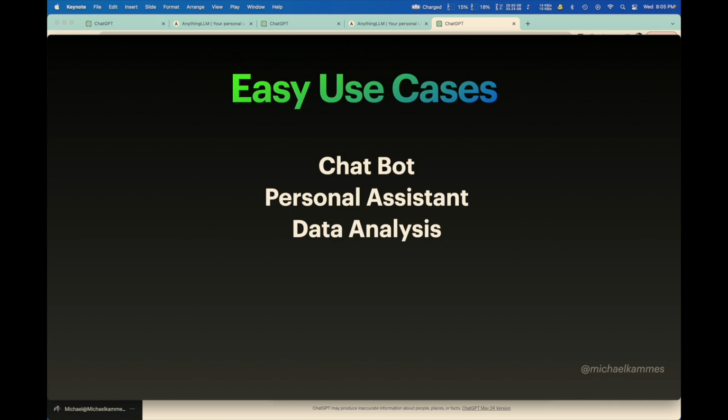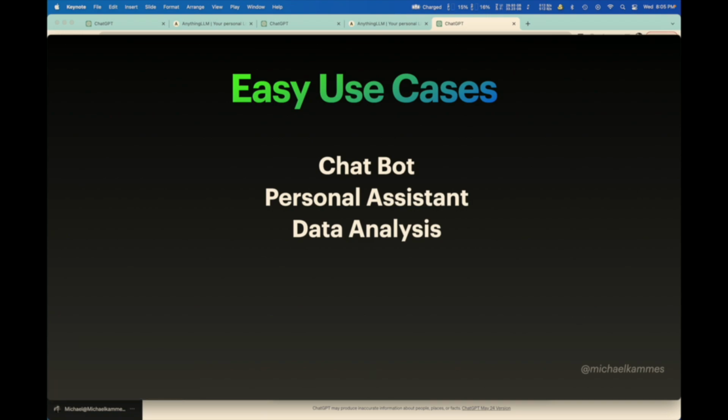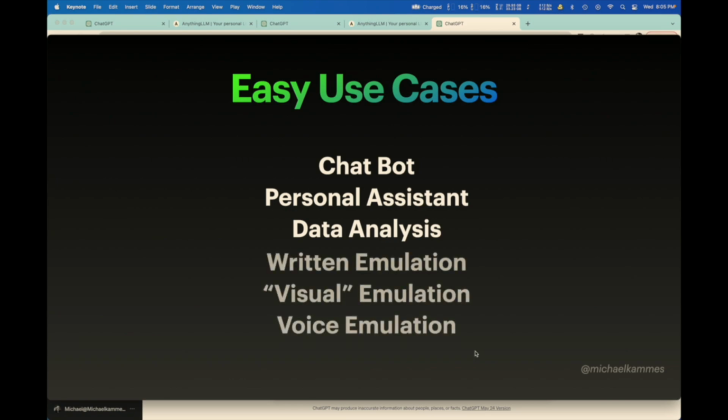So obviously we can see the easy use cases for this, right? A chatbot, my own personal assistant. You can have Scarlett Johansson as her, right? You could build that. You can have a personal assistant, right? You can do data analysis. But as Jace pointed out, you also can emulate someone's writing, right? If I were to ask ChatGPT to write a script of 5 things in the voice of Michael Kammes, it'll do it. As you saw, we can do a voice emulation.